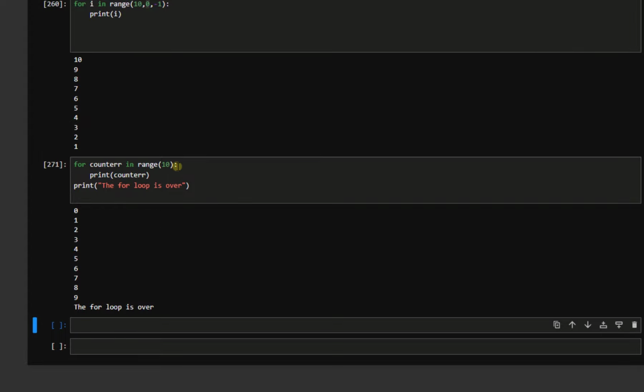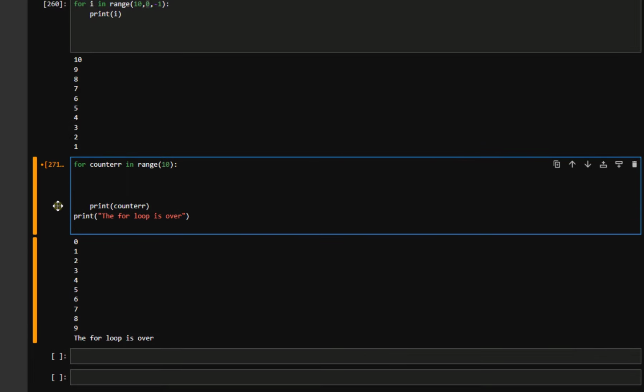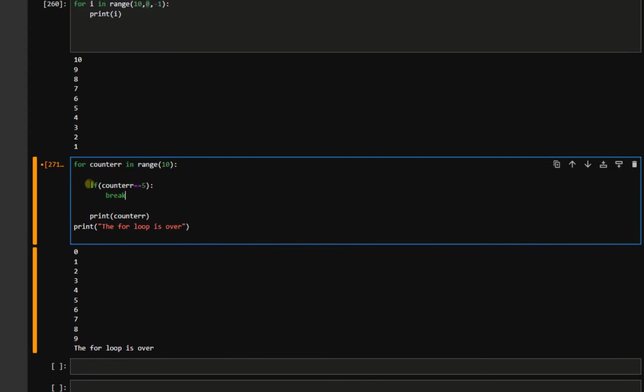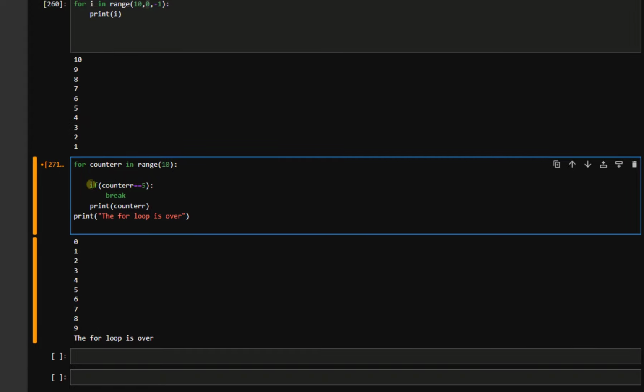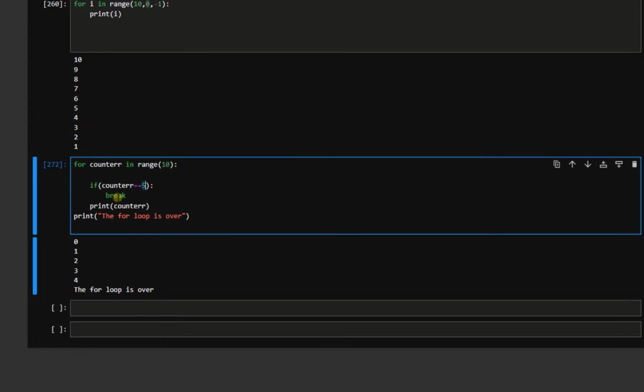Now I want to show you how break and continue work for the for loops. Here, before printing the counter, I add an if statement and I say if counter is equal to 5, then colon, break. What does it do now? If I press shift and enter, I can see that it just starts counting 0, 1, 2, 3, 4. But when the counter is equal to 5, it breaks the first for loop that it can see. And in this case, it is this one.